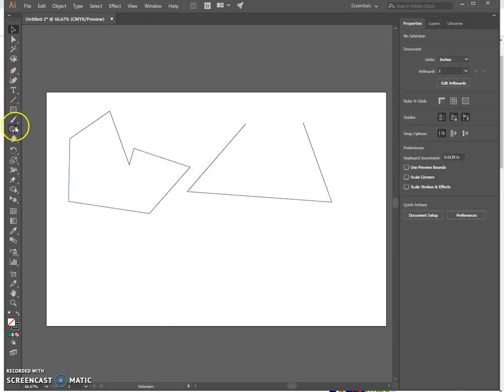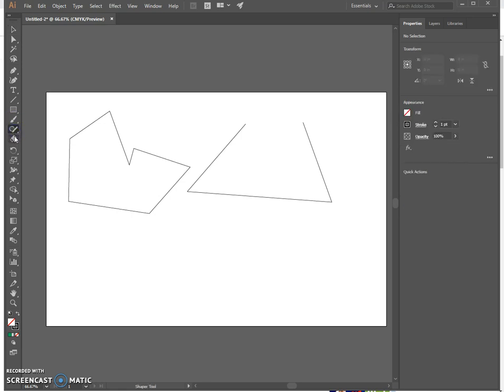A little further down is the pencil tool. It's hidden inside the shaper tool section. So what I can do is click once to select the shaper tool, hold my mouse button down, and now I have the pencil tool. If I click on the pencil tool, now I can click and drag and I can create any kind of shape that I want.